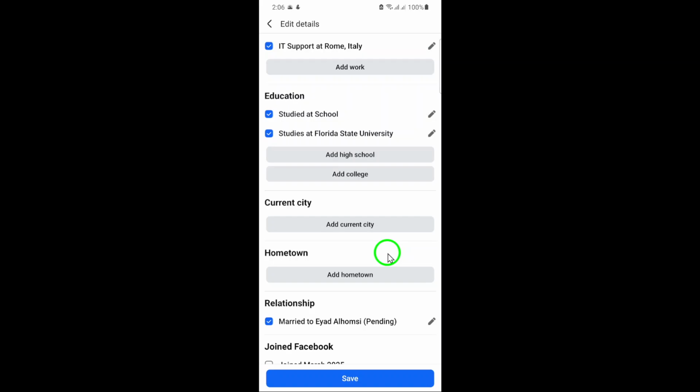Remember, you can always add your hometown back later if you change your mind. Facebook makes it easy to update your profile information whenever you want. We hope this guide has been helpful in managing your Facebook privacy settings.